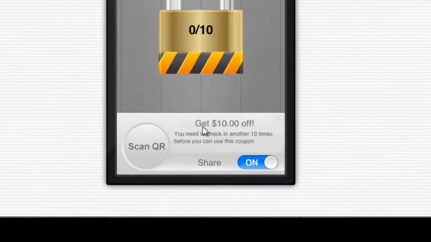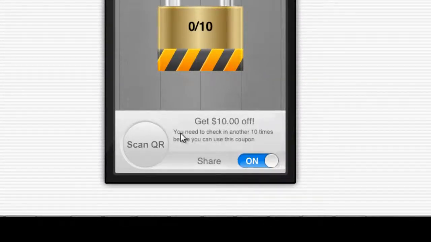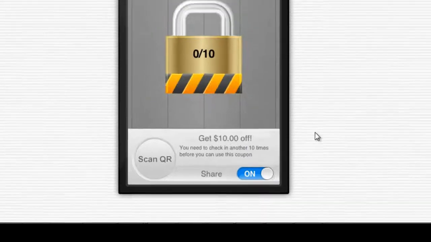Now look at the bottom here, it says get $10 off. You need to check in another 10 times before you can use this coupon. If you're familiar with going to an establishment where they hand you these cards, let's say you're at the checkout line and you're getting ready to purchase something, or the purchase is completed, then they give you this card and then they stamp the card. And then once they stamp it, they say, if you come back and get your card stamped 9 more times, then you get something free. This is the same concept, except instead of using those stamp cards, you use your mobile application.